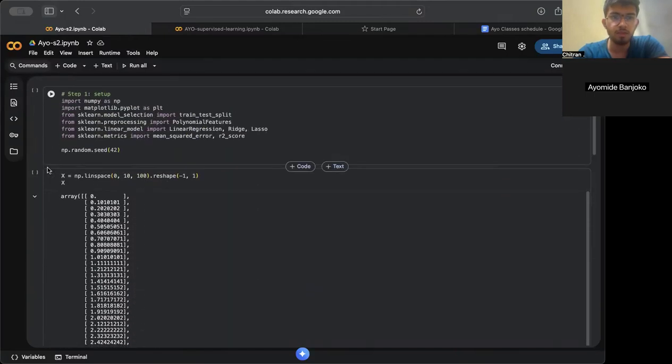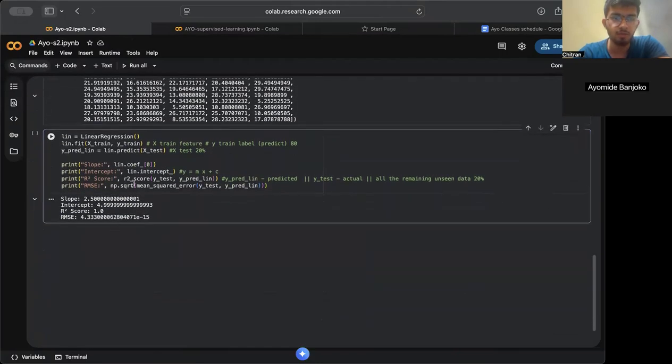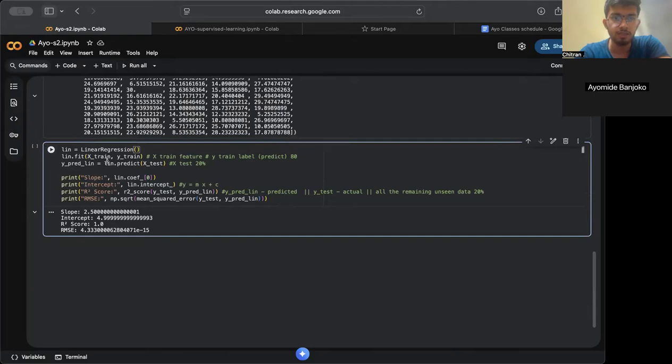Last time, what we saw was how your intercept and coefficient were trained using your linear regression, right? Once you do dot fit here with your X train and Y train, feature and your label, it will try to calculate a coefficient and intercept, this m value and c value. And if you don't have any noise in this training data set, it will exactly find those coefficient and intercept, right?